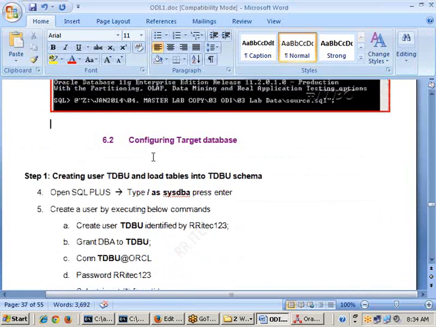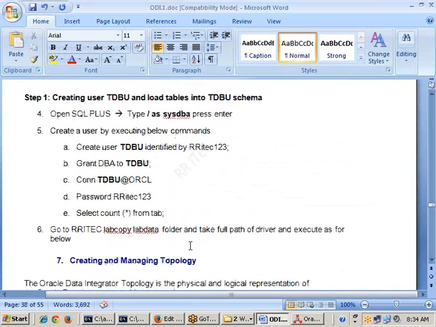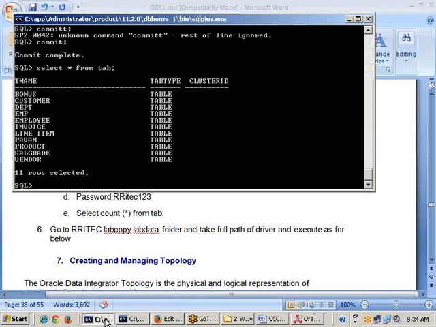Next is configuring the target database: creating user TDBU and loading tables into the TDBU schema. In my case, TDBU is already available. That's the reason I request you to create B010 TDBU, with your batch number. Try to create it.